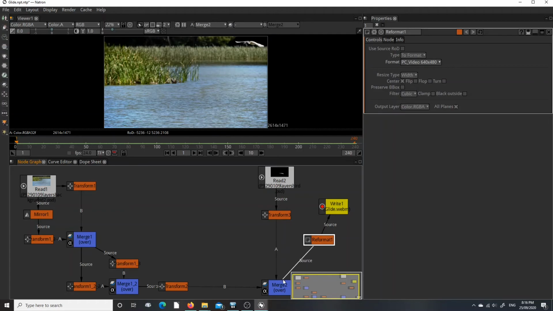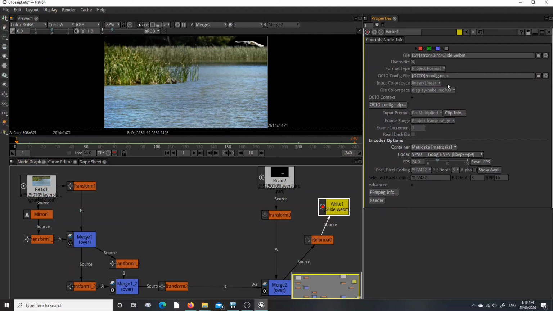So our source is going to go out to our write. Our write's going to come from our merge, which is getting our screen on, and we'll just make sure that reformat is 1920 by 1080. So now we should hopefully be writing a 1920 by 1080 output. So we'll see what happens.